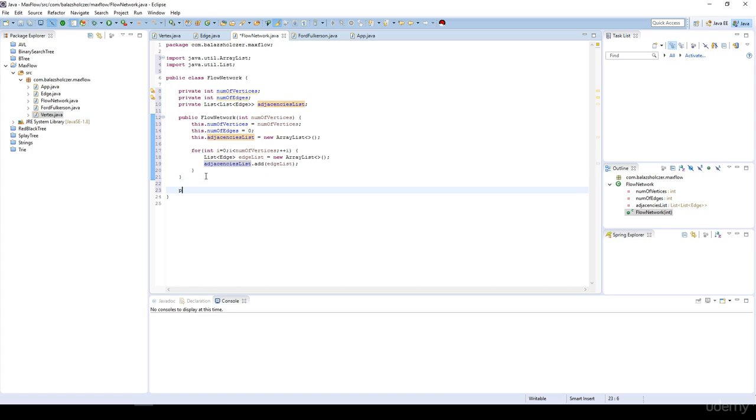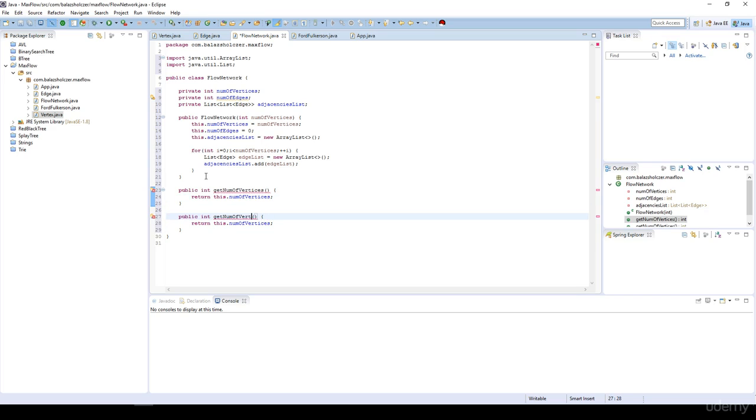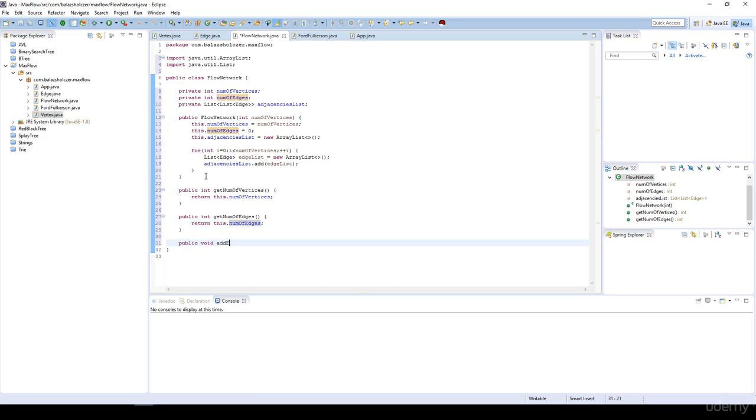Okay, then we are going to have some helper methods such as the public integer getNumOfVertices, return this.numOfVertices. Then we have the number of edges, so I'm going to copy and paste it, getNumberOfEdges, like this. Then we are going to have another helper method, public void addEdge.